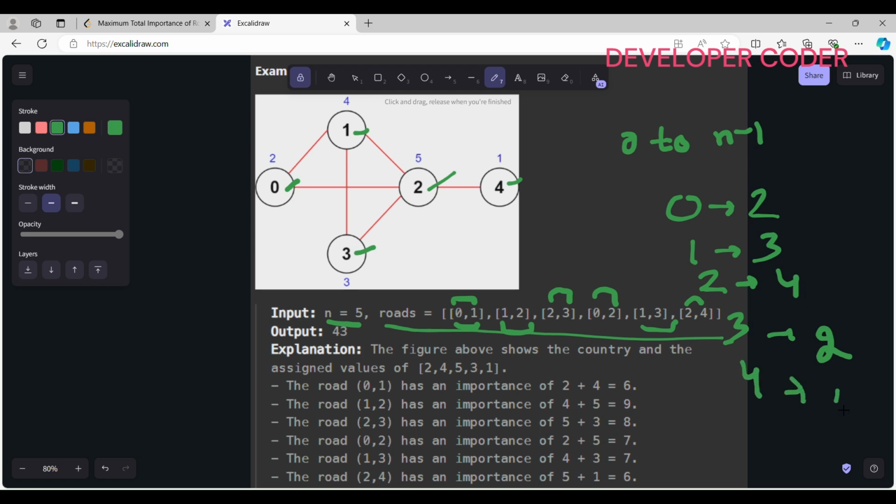So out of these roads, this one is more important, right? Because this 2 is connected 4 times. This 2 is connected with 1, with 0, with 3 and with 4, so 4 times. So I have to give the priority to this city.